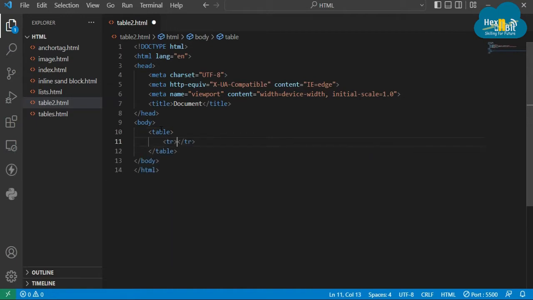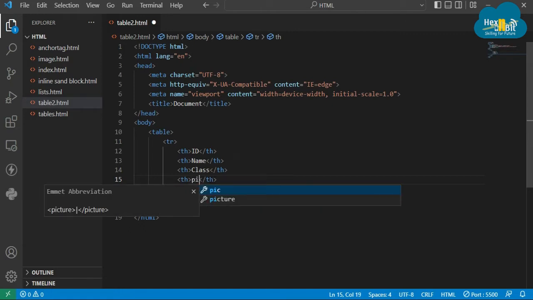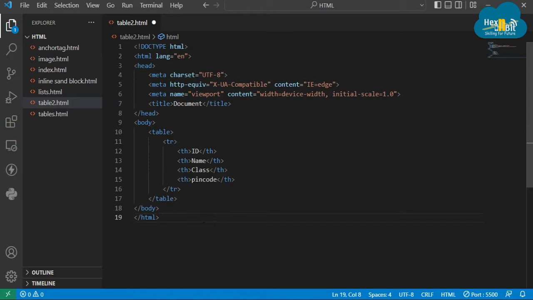In this, write one tr to create one row, then 3 table heading tags. Okay, in first I write id, second I write name, and third I write class. Okay, and let me take one more, pin code. Okay, let me copy this.